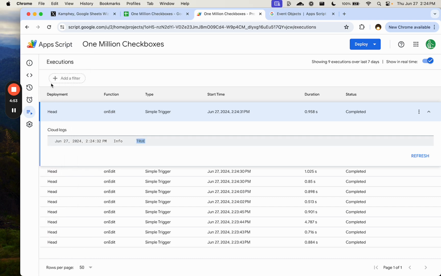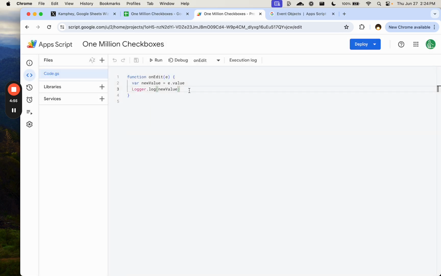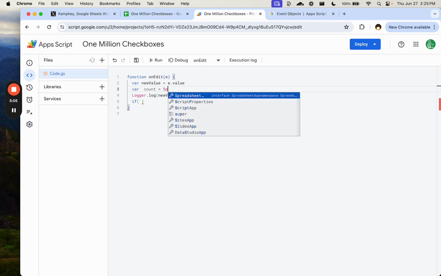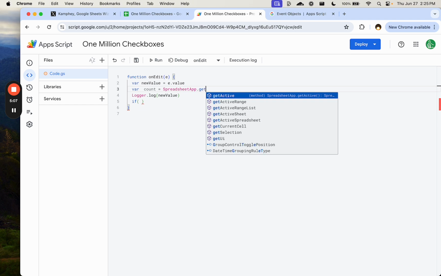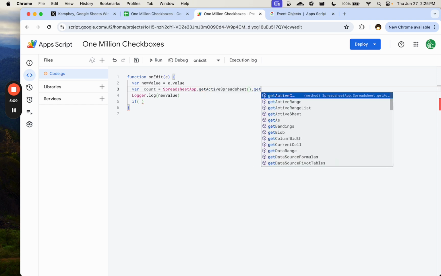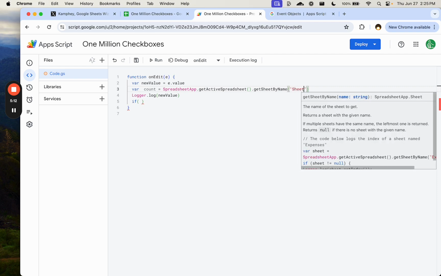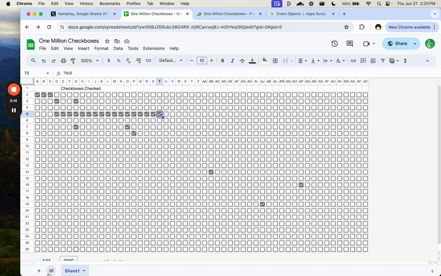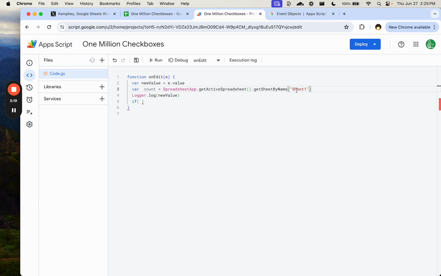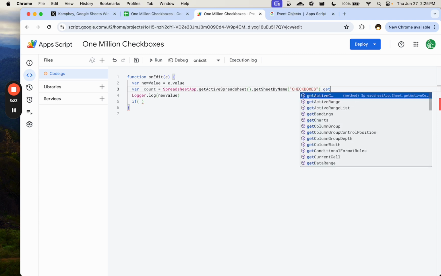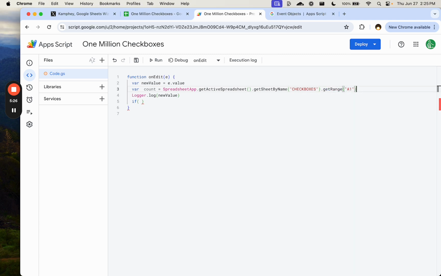So if it says false, we don't want to do anything. So if it says true, we do want to do something. We do also need variable count is equal to SpreadsheetApp.getActiveSpreadsheet().getSheetByName. We just want sheet one. Actually, we might want to rename this checkboxes. There we go. We'll name this checkboxes. We want to get range A1, getValue.